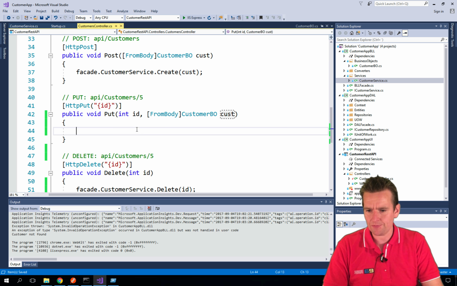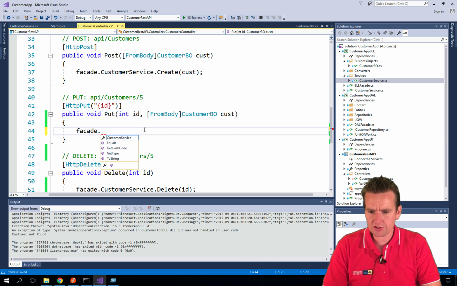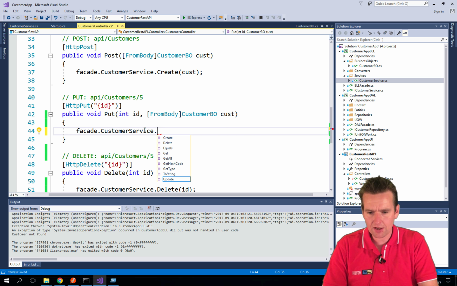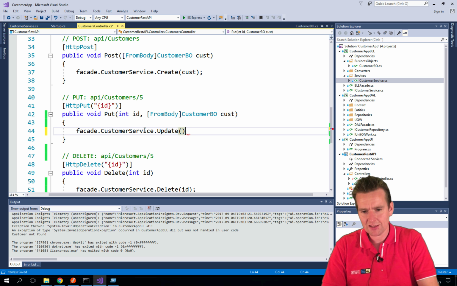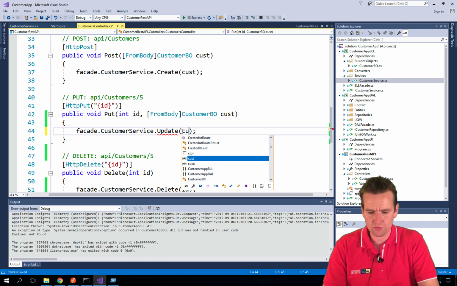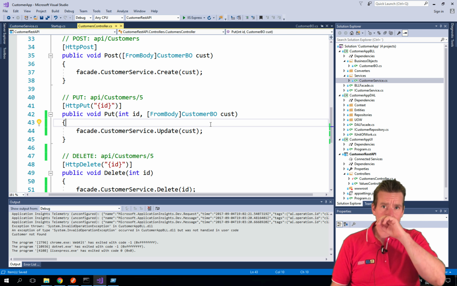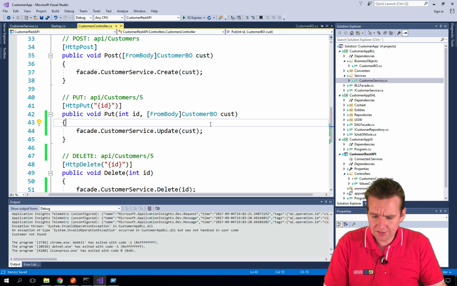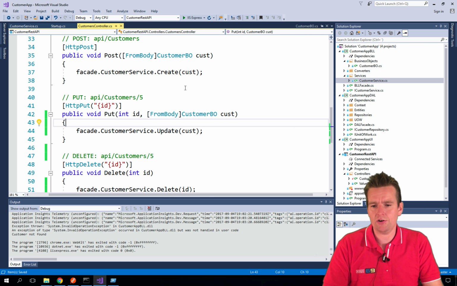So no difference there. Then we need to, of course, use the facade's customer service, and luckily the customer service already has an update request ready for us. We can just send in this cust right away. There we go. We're done. Let's try and test this, because we'll probably see an error, but who cares?